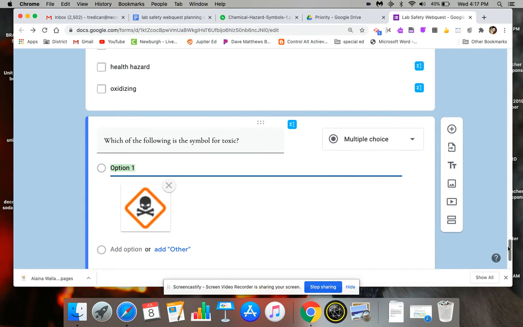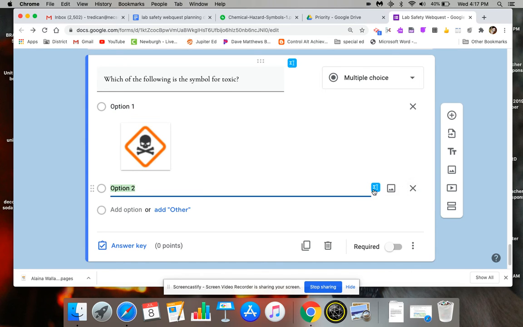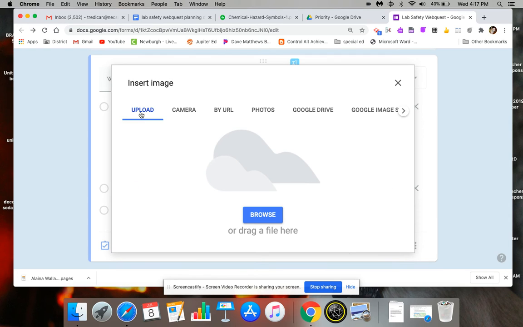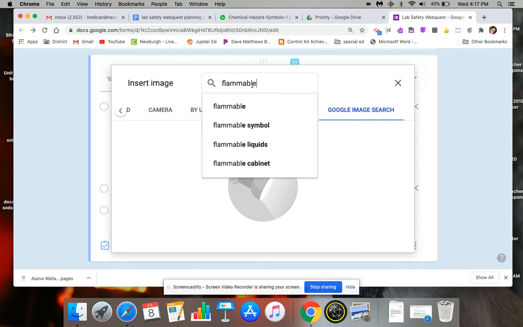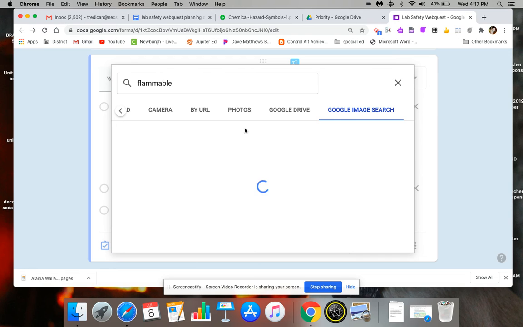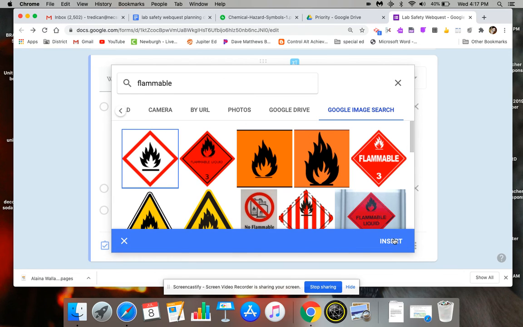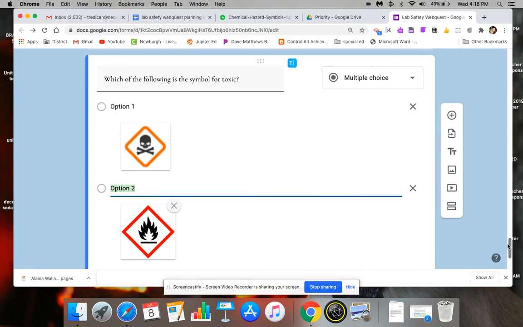And I'll just put one more up there for now. And again, option 2, I'm not writing a word. I want to use a picture. And again, if I didn't want to screenshot it, I could just search the Google image. And let's say I want to do flammable as my incorrect answer. And I'll choose that. Insert. Okay, so those are their 2 choices.